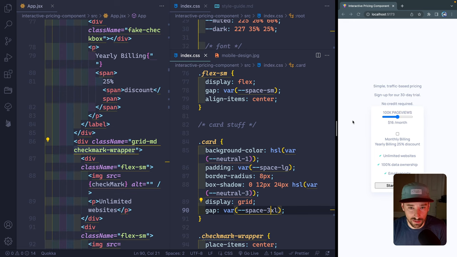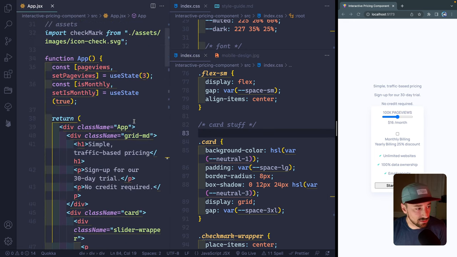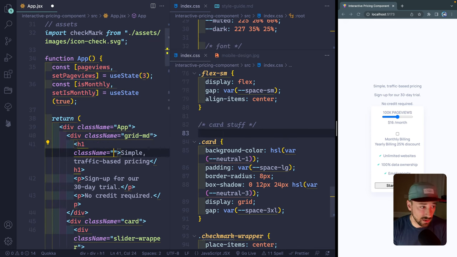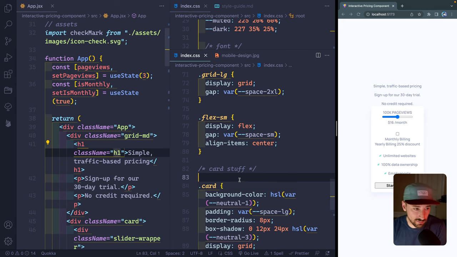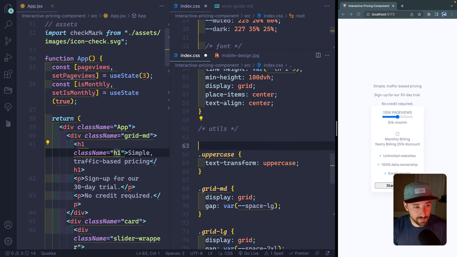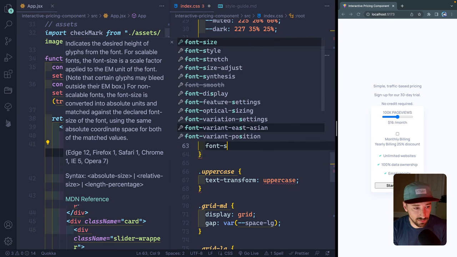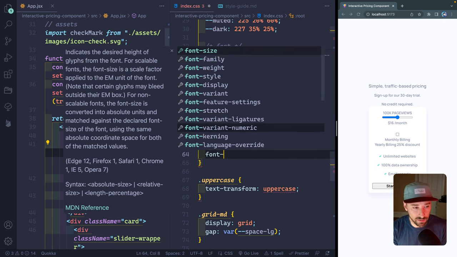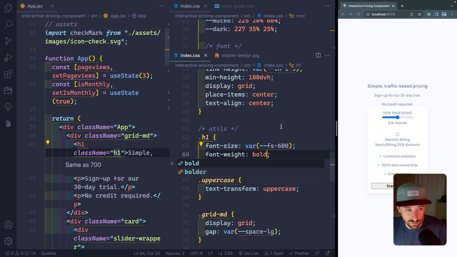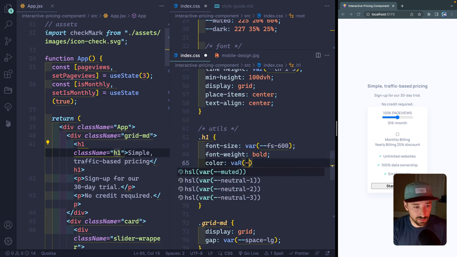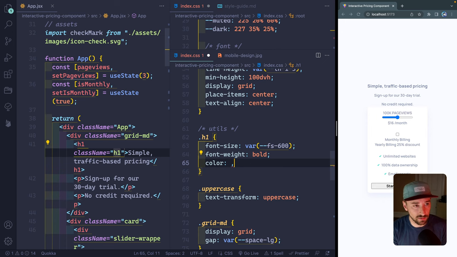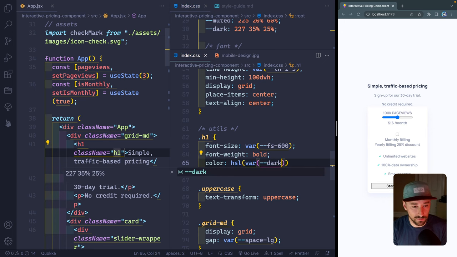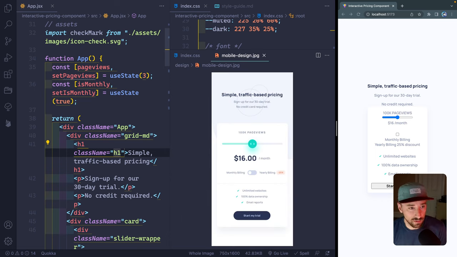So let's start up top here now. And I've got my H1. I like to use class names and style the class name rather than the tag itself, because that way the semantic tag can be whatever it needs to be, and I can just style the class however I want. So we'll take my H1 here and say font size, and this will be font size 800, nope, 600. And then font weight, and we only have two, so I'll just do bold and normal. I think that should be fine. And then my color here should be my var of dark, muted. What did I have that as? Yeah, HSL dark. Okay, so we're going to call that pretty much good.